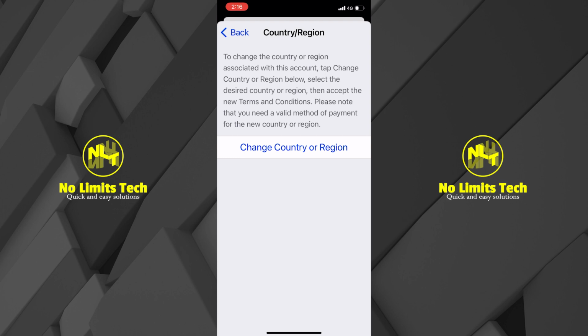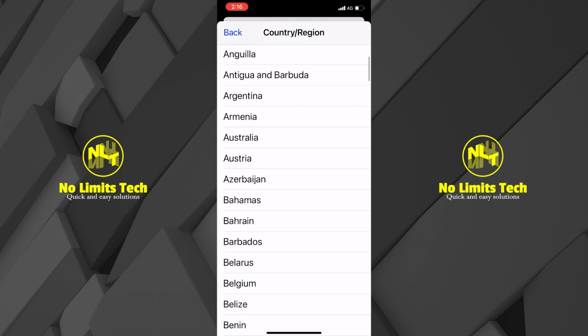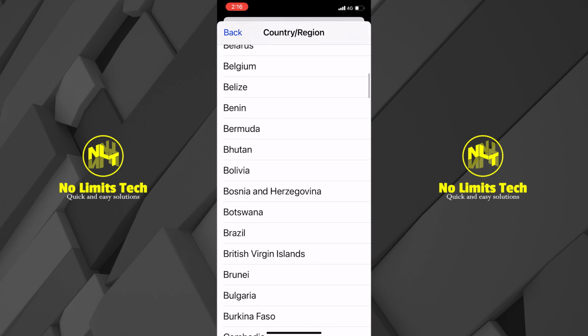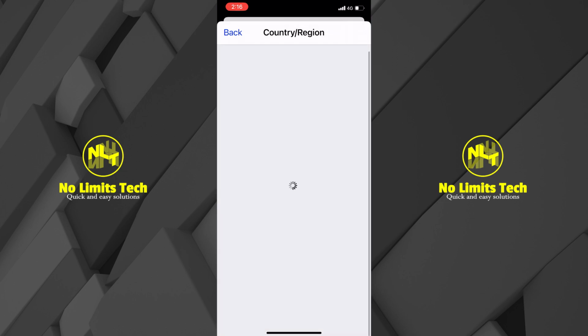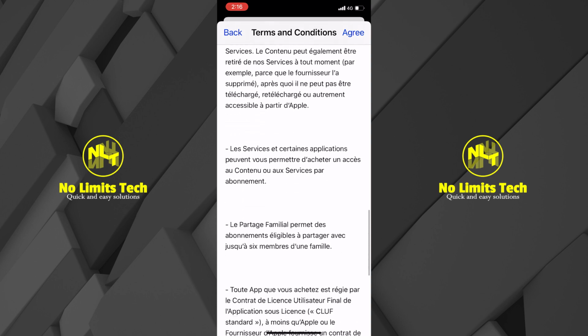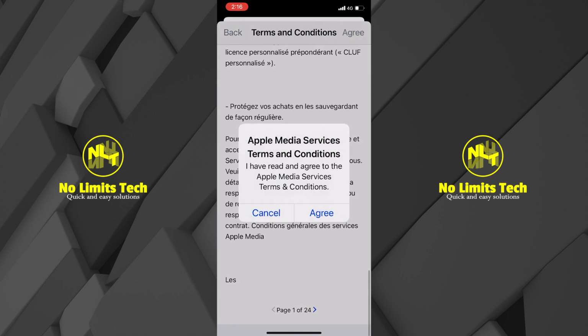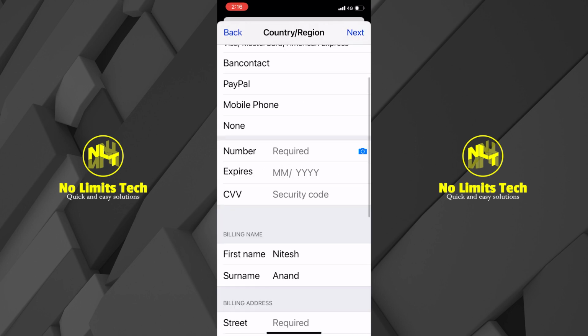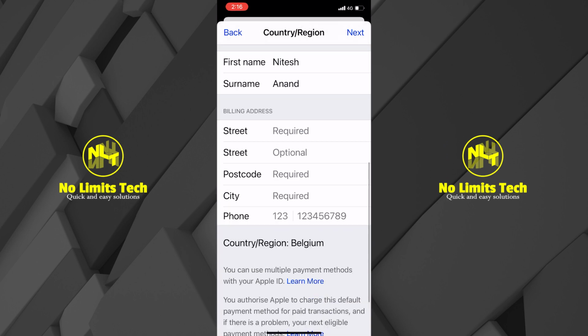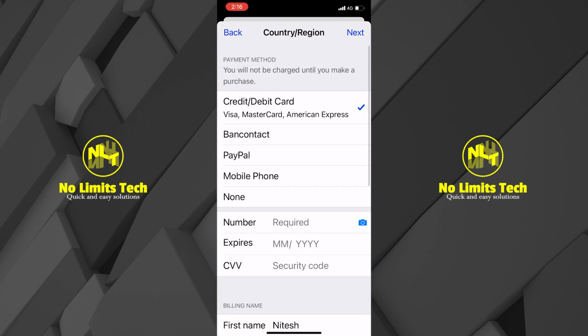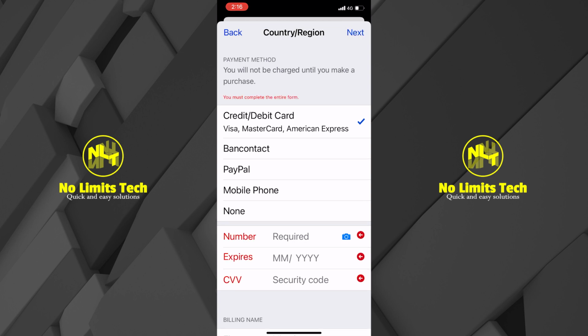And yeah, just click on change country or region, select the country that you want to change to. Let's say I want to go Belgium. And yeah, that's it. At the end, just click on agree. Click on agree again. Fill in all the details. You have to have a payment method that is associated with that country. Otherwise, you will again not be able to change the country or region. Just make sure you fill in all the necessary details. And yeah, that's it. Your country or region will be changed with ease. And yeah, that's pretty much how you can do it.